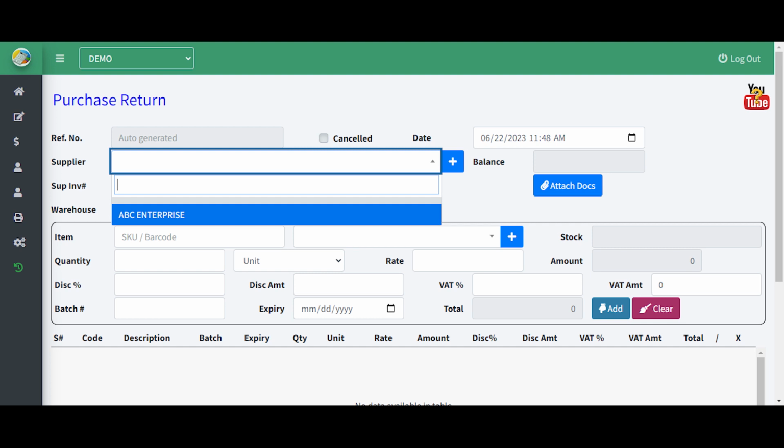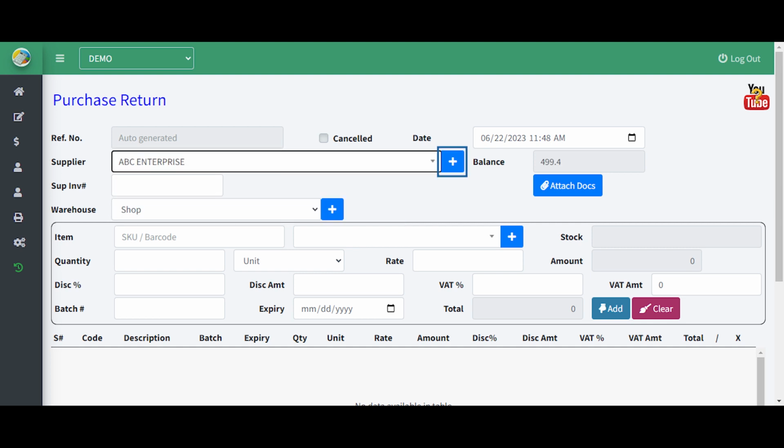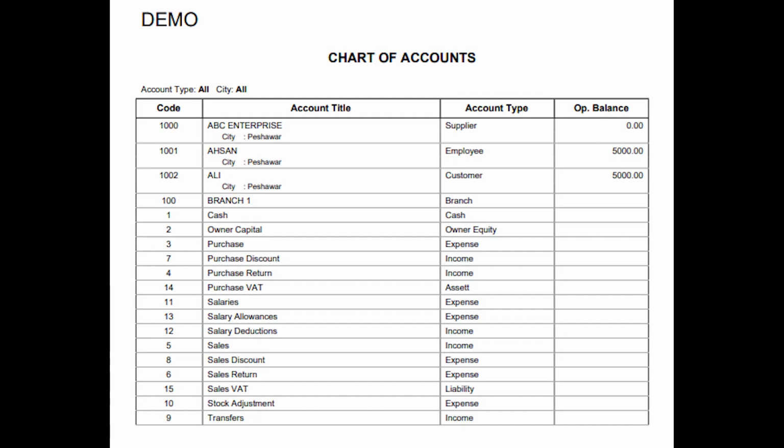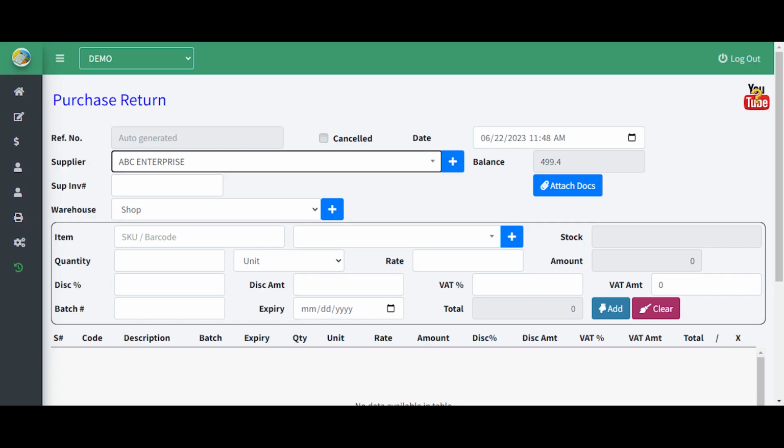Select a supplier from the drop-down or add a new supplier if it is not already in the list. Adding a supplier here automatically updates the chart of accounts. Once the supplier is selected, the supplier's current balance is displayed.